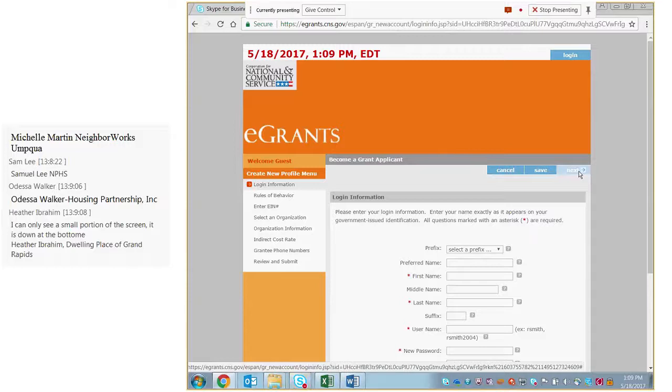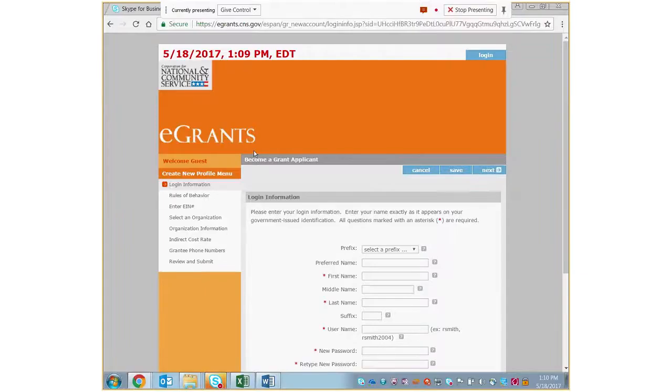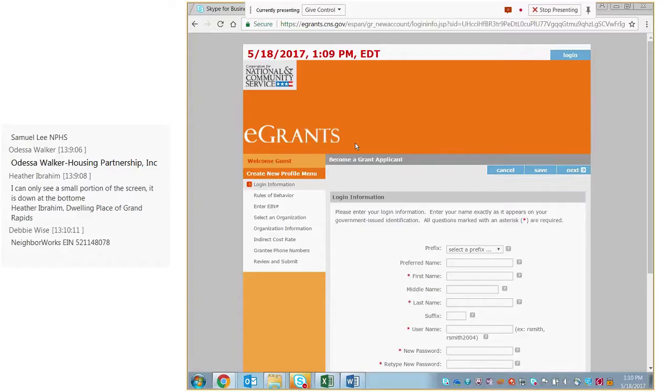And once you create your account, an email will be sent to Debbie Wise with NeighborWorks America. Once she gets an email stating that you've created the account, she's going to log in and give you the appropriate permissions so that you can access the recruitment functions and that training profile that she had referenced earlier.